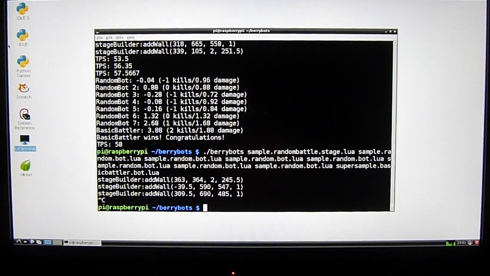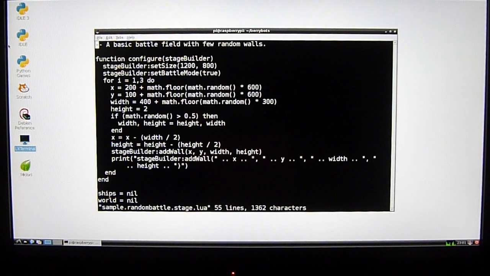Just take a quick look at some of these, the stage and the bot API. So the way things flow is that the first thing that happens is the stage's configure method is called.